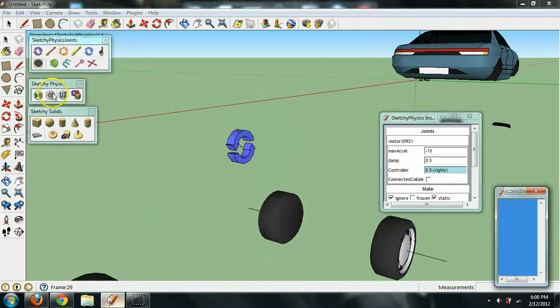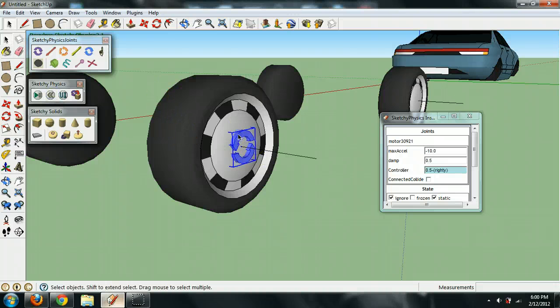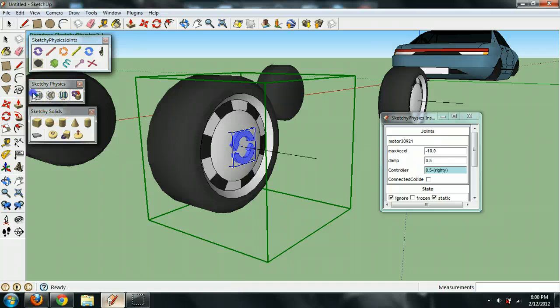So, well, this doesn't work. Of course it doesn't. What am I doing? Well, what I forgot to do is join it. So I'm going to click on that joint, hit this little joint connector, click on the joint, hold down Control, and click on the wheel. Now let's see if that works.